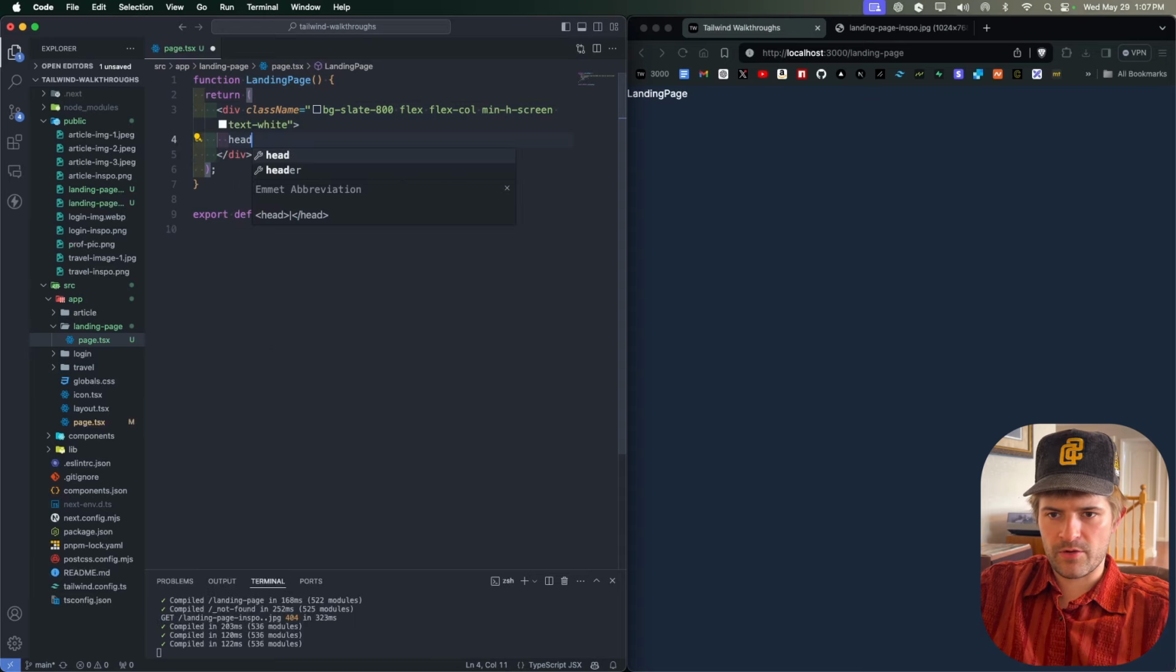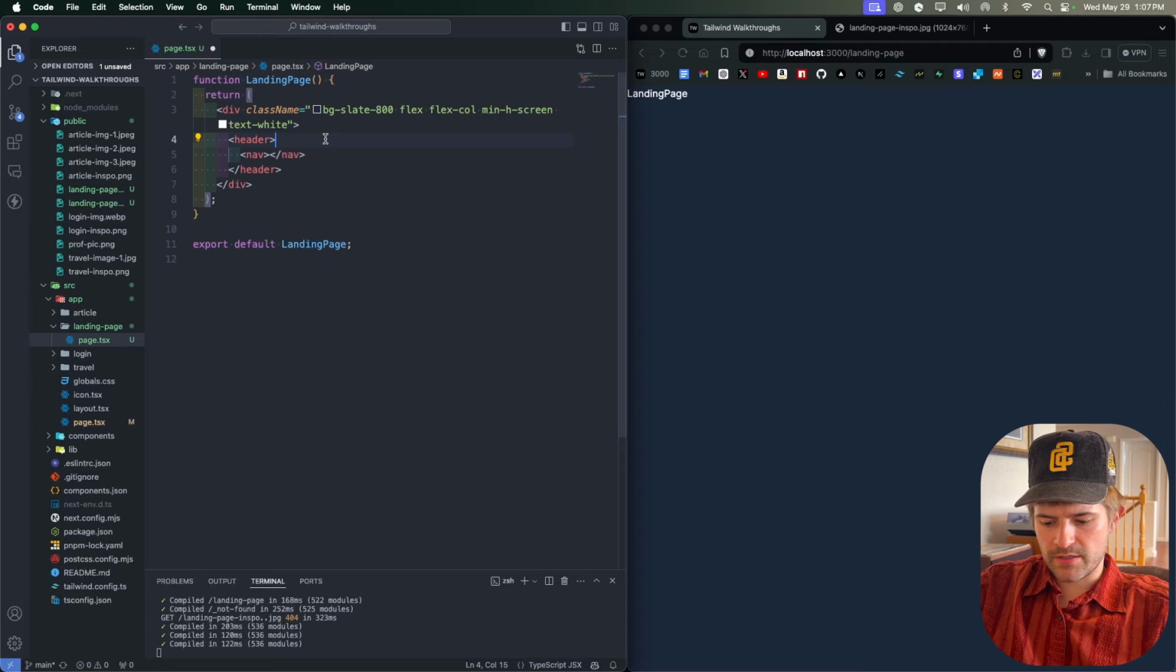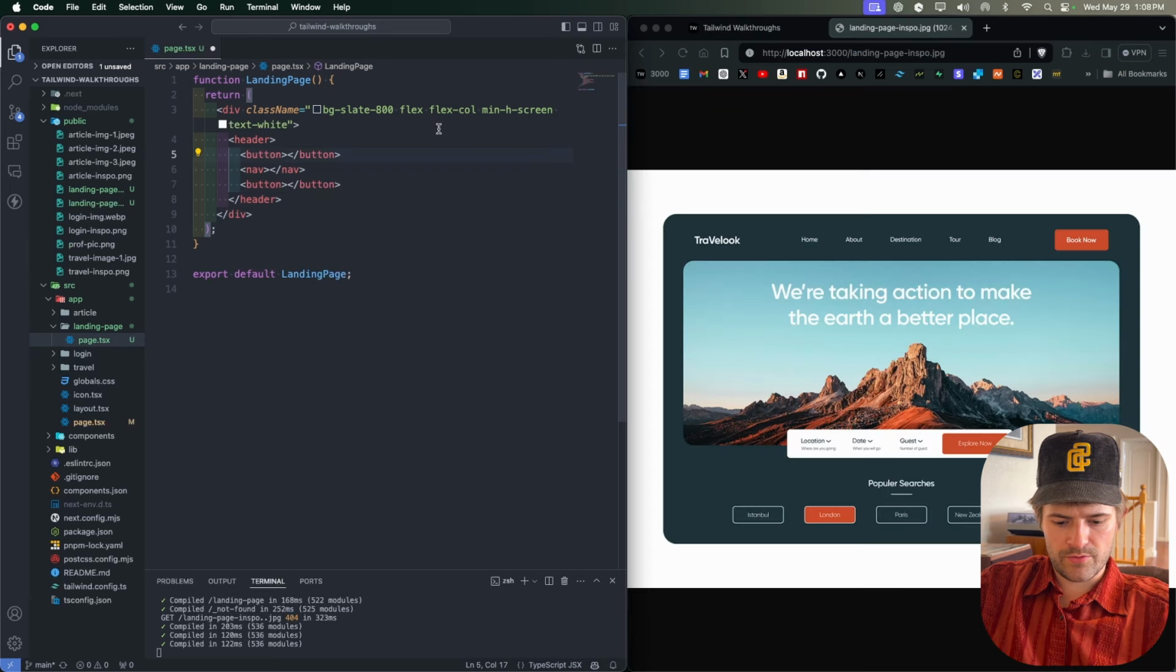So now we're going to come in here and we're going to create a header. And inside of this header, we're going to create a nav. Also inside of this header, we're going to have a button to the left of the nav and a button to the right of the nav. So this button right here is going to say travel look. And then this button right here is going to say book now.